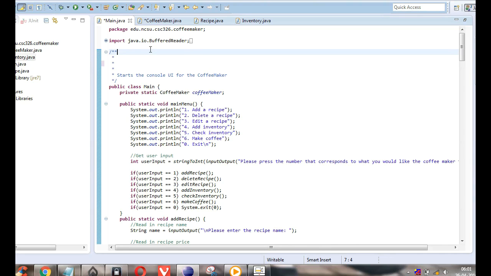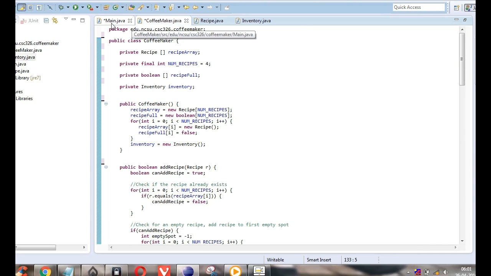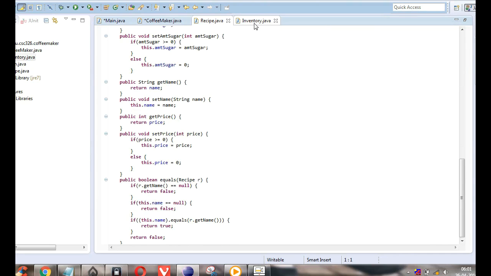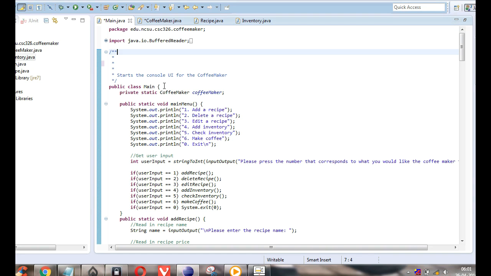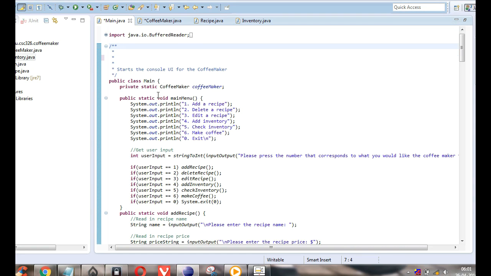So this is our code for the coffee maker. Here we have four classes: main, coffee maker, recipe, and inventory. In the main class we have an object called coffee maker. Then we are giving seven choices for you to choose: add recipe, delete a recipe, edit a recipe, add inventory, check inventory, make coffee, and exit. Here we are giving input. If you want to choose add recipe, then you press 1, 2, 3, and so on.